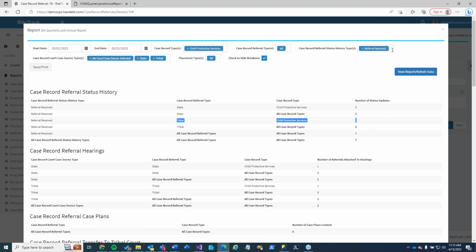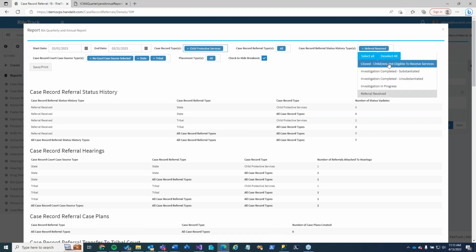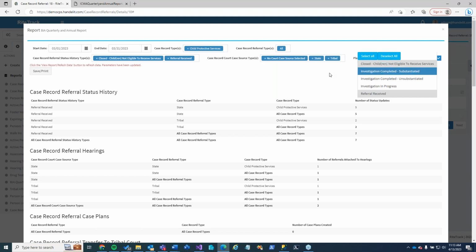And then if I wanted to see some of that other information, let's say I also want to see how many cases were closed because we weren't able to provide services to them, then I could expand the parameter option to also include that.